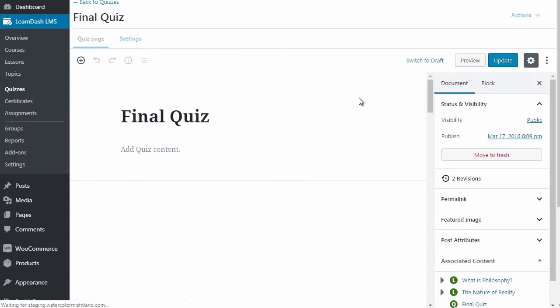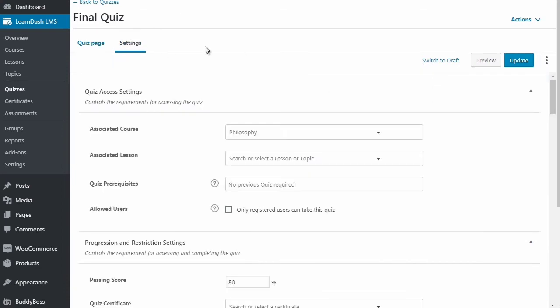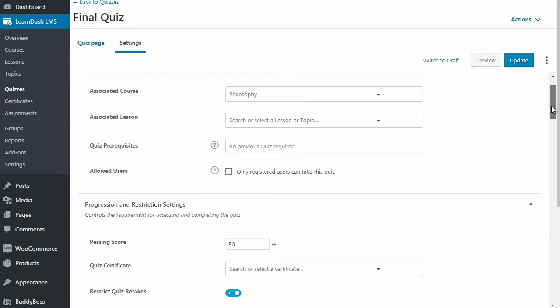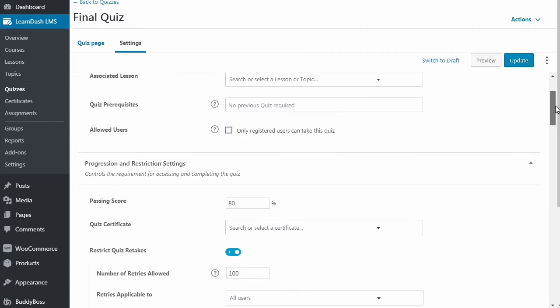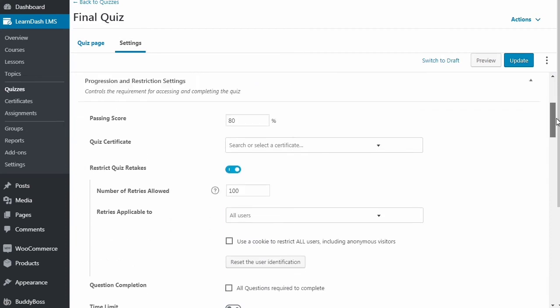And we can see quiz page. It says final quiz like that. So that's just the basics. And then we click on settings. And this allows you to add it to an associated course, associated lesson. You can have quiz prerequisites. And you can have a passing score.